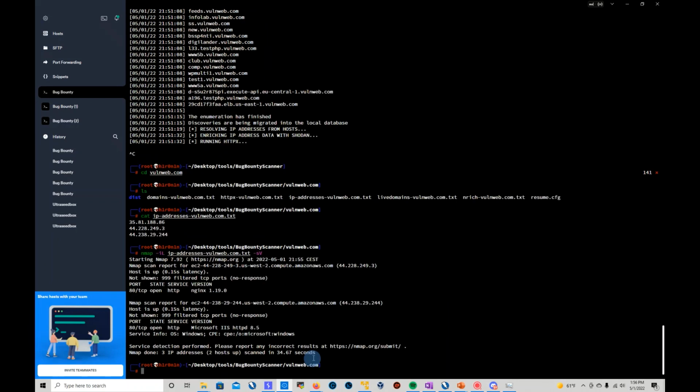So here we are right here. We got a response from two IPs. This 44.228.249.3 and 244. Both of them are running different HTTP servers here. This one's running Microsoft IIS right here, and this one is running Nginx. So that's pretty much what I have so far as using automated tools.